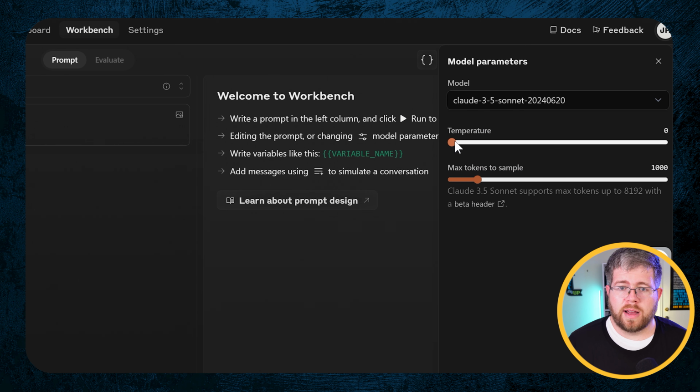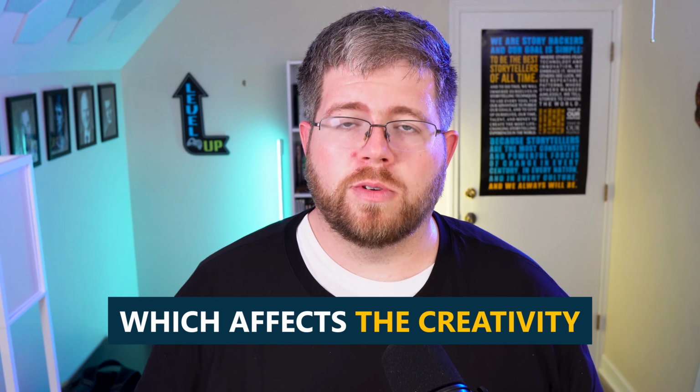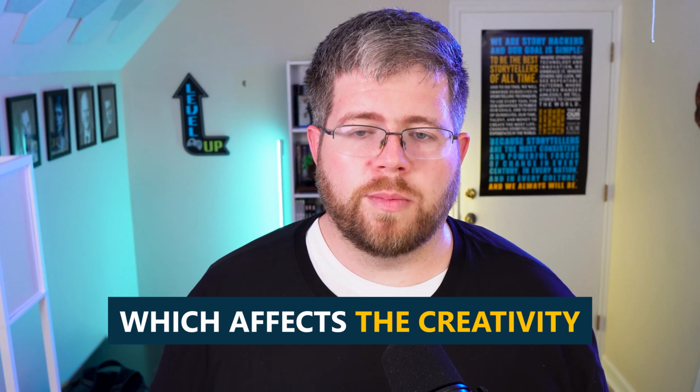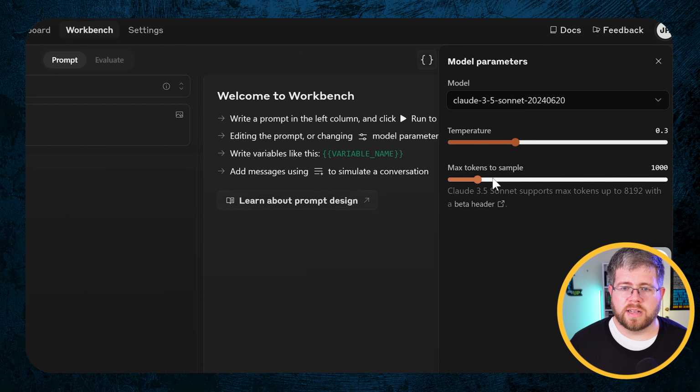You can also adjust the temperature. If you want to adjust the temperature, which affects the creativity and the output of the model, you can do that here. You can also select the max number of tokens to sample. So if you don't want it to have its full maximum token sampling, then you can do that here. So there are things like this that you can tweak that you can't do inside of Claude Pro.